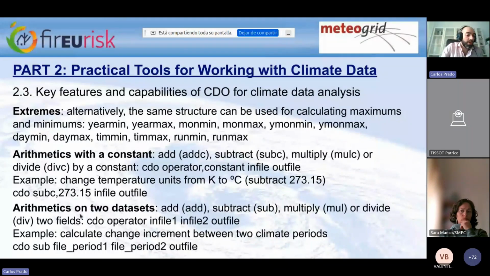We can do operations between two data sets. For example, calculating the change increment between two climate periods. So we write CDO subtract, input file 1 is one period, input file 2 is another period, and the output file is the difference between them.